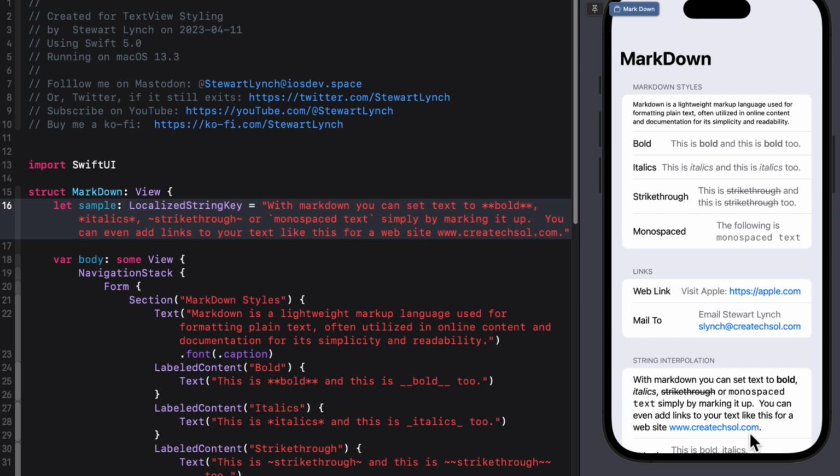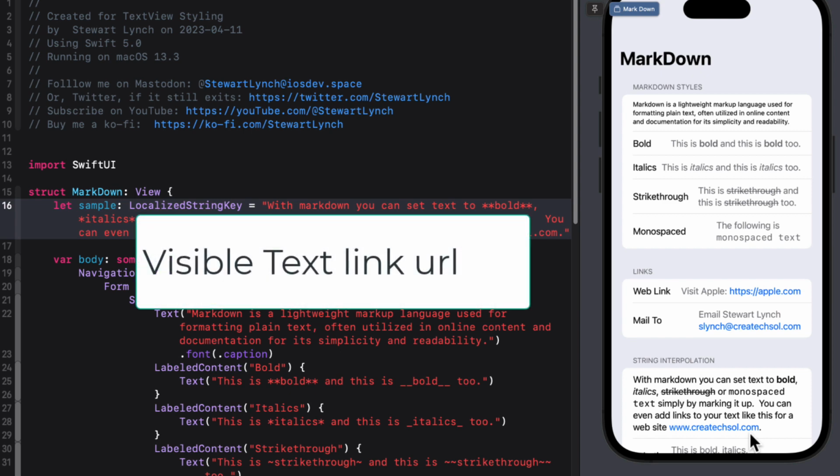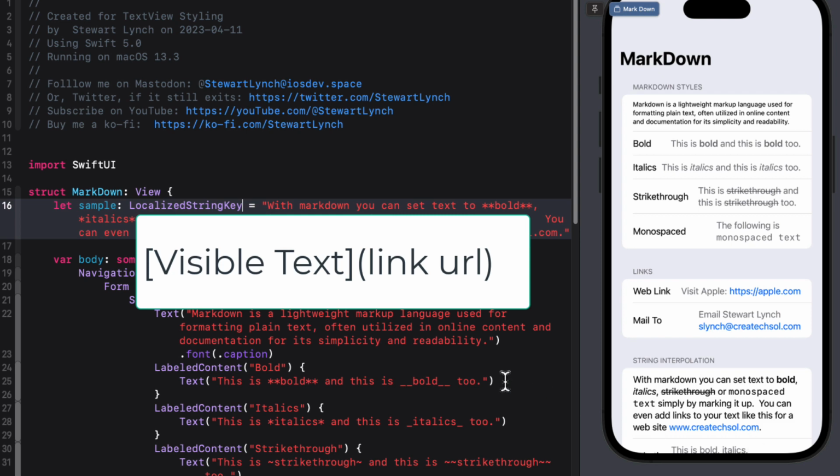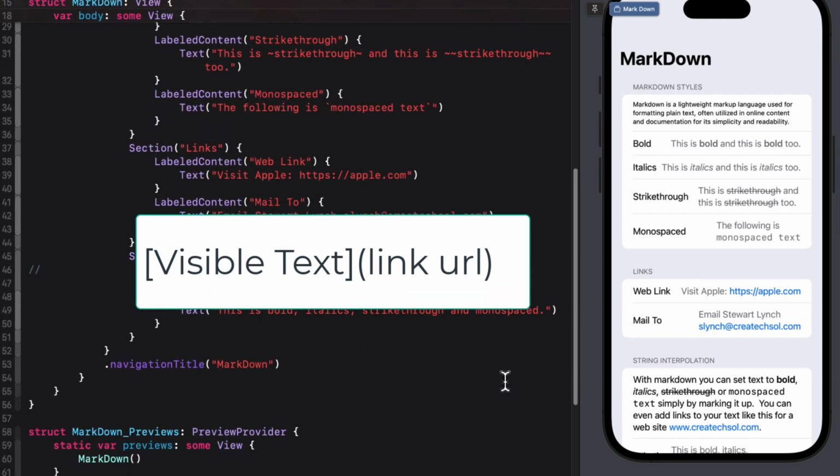The second sentence contains a web link, and Markdown has a nice way to format strings as links that are active in SwiftUI text views. To create a link in Markdown, you use the following syntax. The visible text for your link is surrounded by square brackets, and this is immediately followed by the link URL within parentheses. Only the visible text in the square brackets is displayed, but the link itself is active.